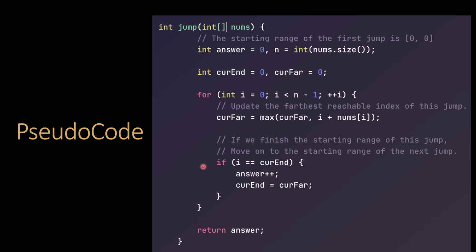And what this statement does is, if we have completely checked all the reachable blocks, that means we finish the starting range of this jump, that is all the reachable blocks from that position, then we need to start a new range of jump. That means we need to finalize a position from where we need to jump. And for that, we have done cur end equals to cur far. You remember the block which was giving us the maximum benefit, we took that. So answer plus plus, which means one more jump. And at last we return our answer.